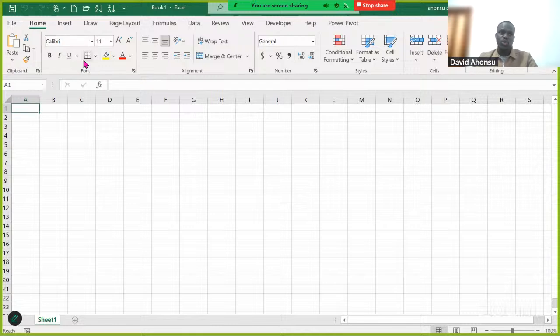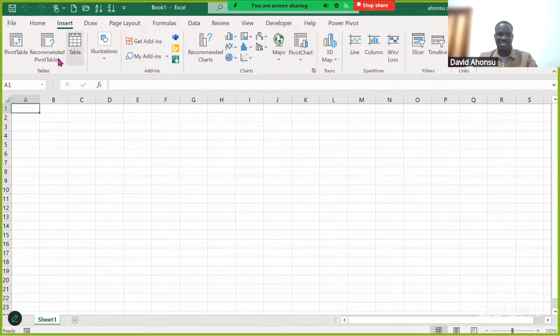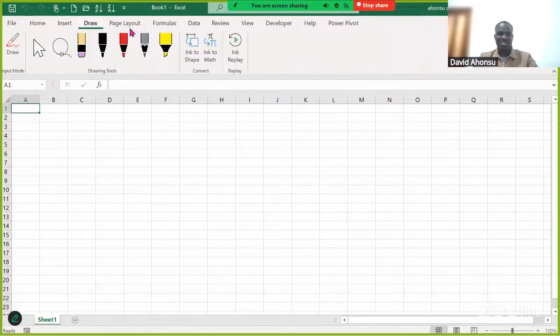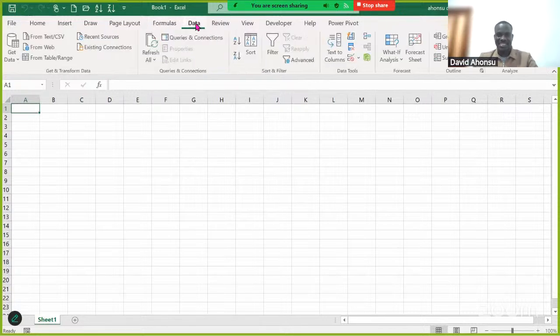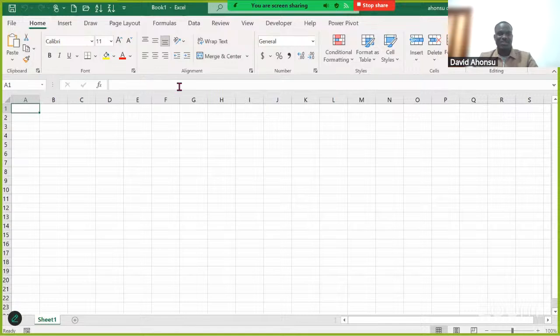Remember that I told you that the ribbon you see here depends on the tab you are on. So let me click on the Insert tab and see it now. You see that the ribbon has changed. If I click on the Draw tab, you see the ribbon has changed. If I click on Formulas, you see. If I click on Data, you see that the ribbon keeps changing depending on the tab I click on. So let me go back to the Home tab now. We are here on the Home tab, and you can see the ribbon.